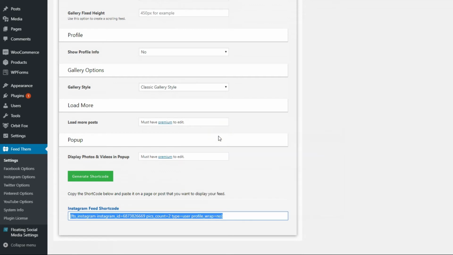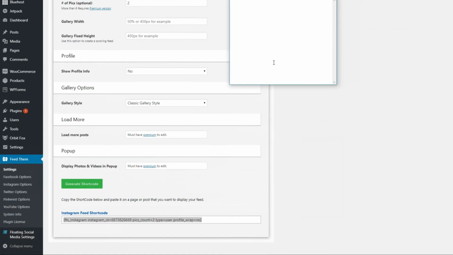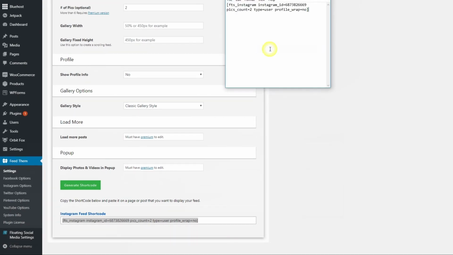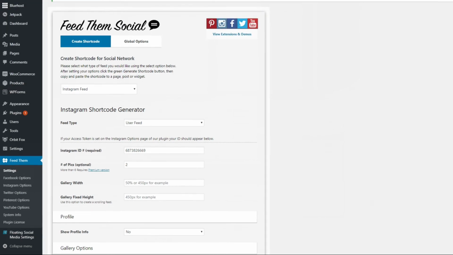I'm going to put that on a notepad document. Okay, drop that in here, and I'll preface that with Instagram, just so we have that for later. Okay, I'm going to move this notepad off to the side here so it's not in our way.